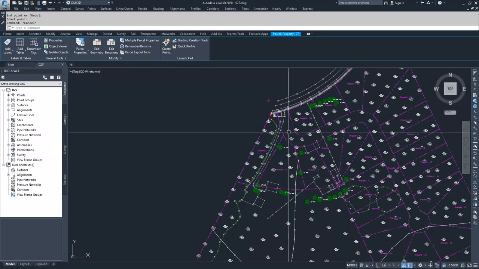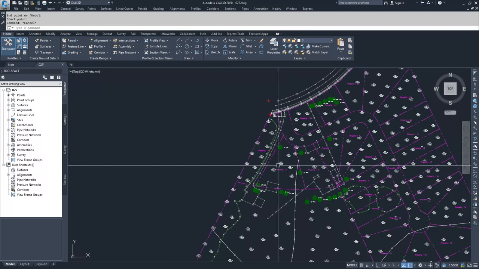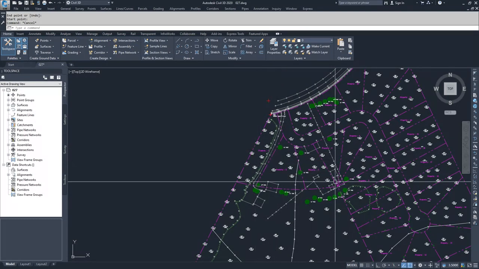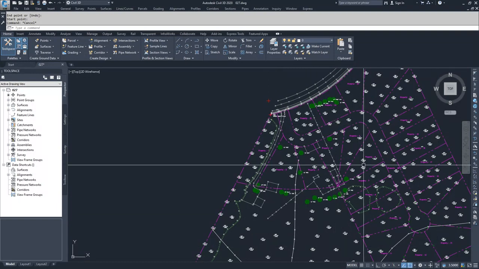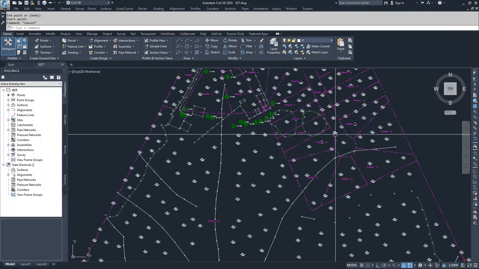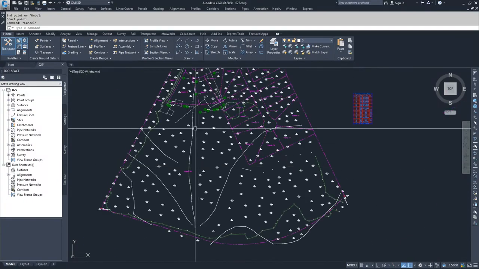As you'll see, all the numbers of the parcels have reoriented themselves in the order that I have clicked through them, with the last parcel being parcel 27 for the open space area.